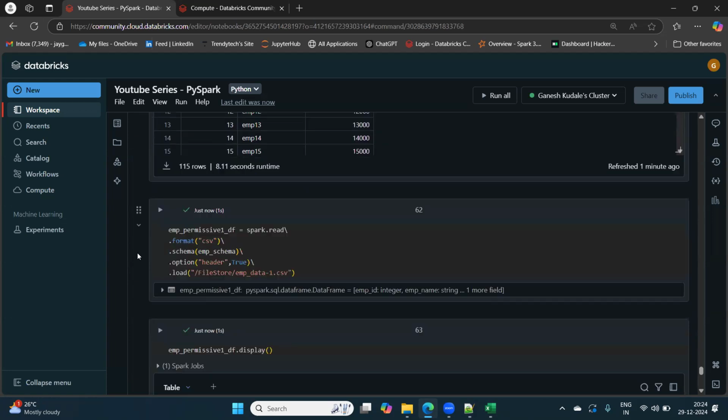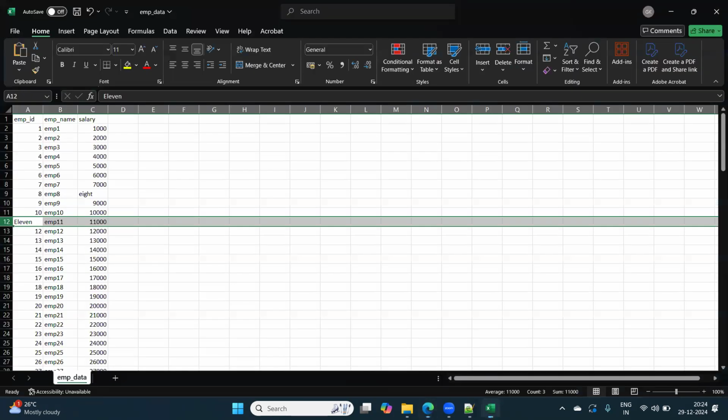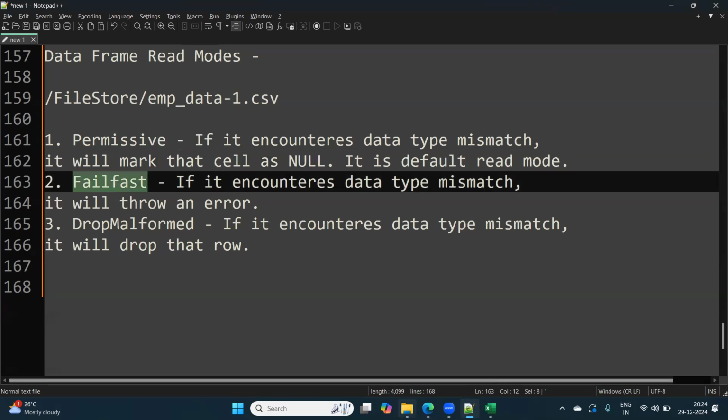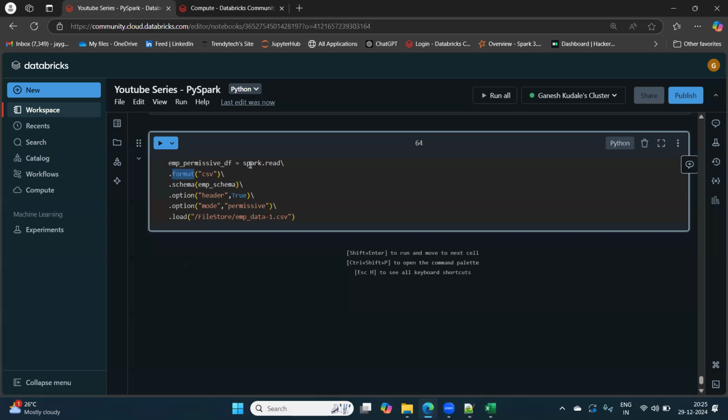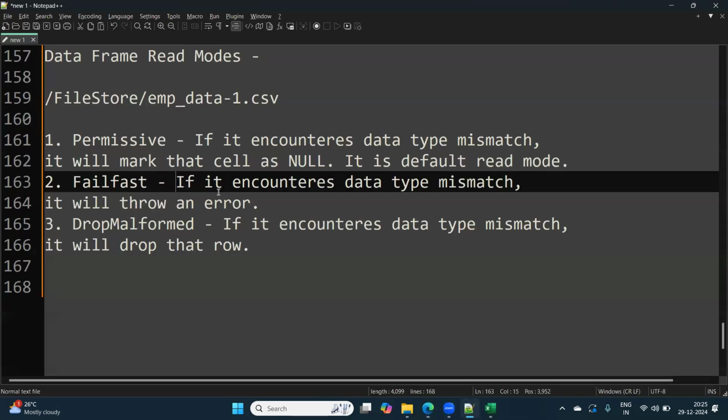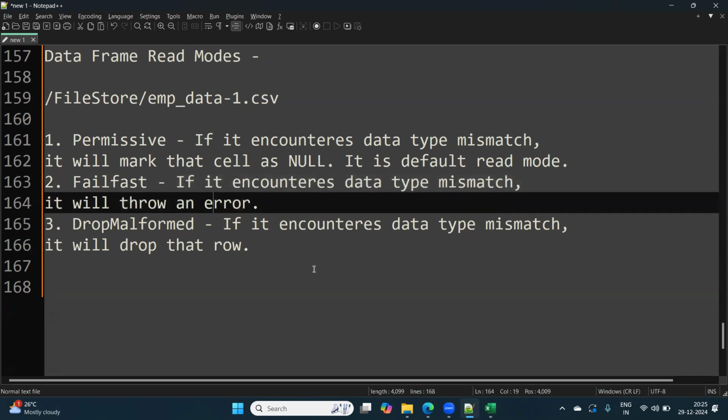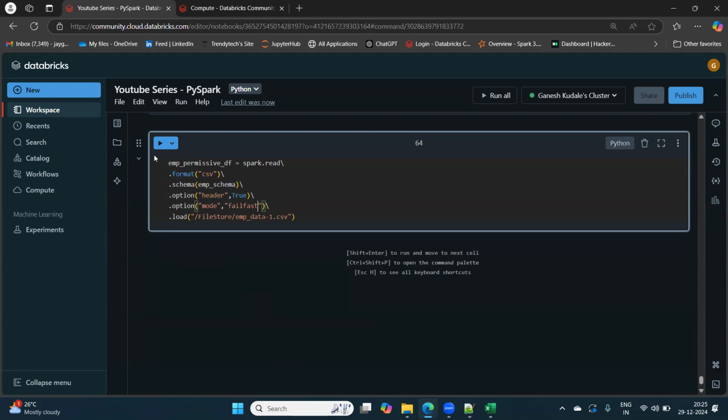Now let me just copy, and we'll go to the second, which is fail fast. It is simple. We'll enter spark.read.format, specify schema, option header true, option mode. Now here, failfast. What is fail fast? We are saying, as soon as you encounter a data type mismatch, fail there. Don't read the data frame. So let me put it here. Fail fast.